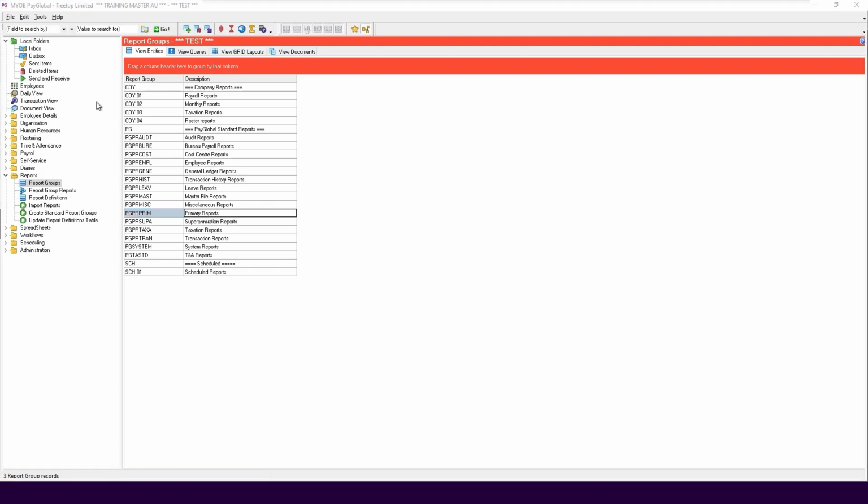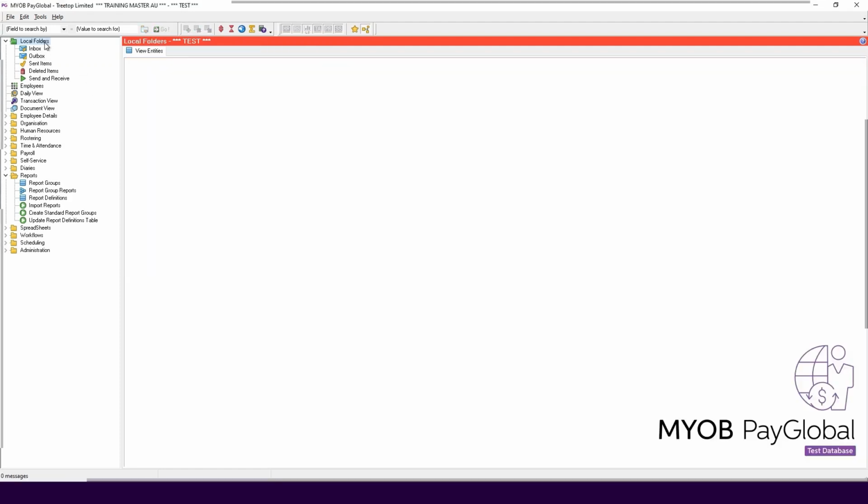Local folders manage messages that users have sent or received in PayGlobal. Local folders act like a print queue that stores all of your spooled reports, and the message files included as part of the backup save all information in these folders. We recommend deleting old files from local folders on a regular basis. This will help you to optimize database performance.